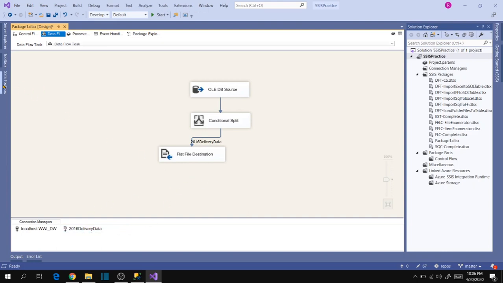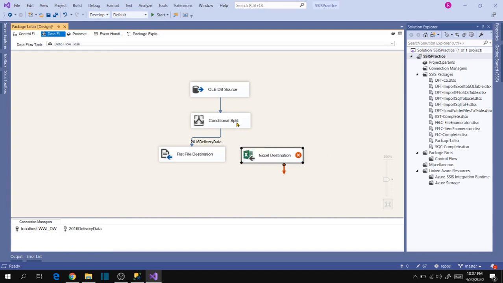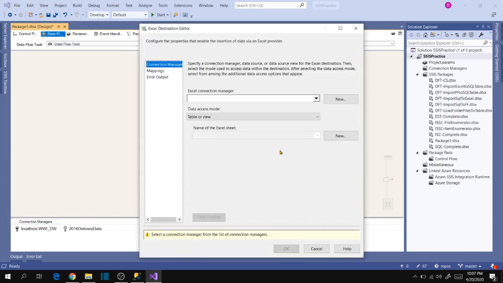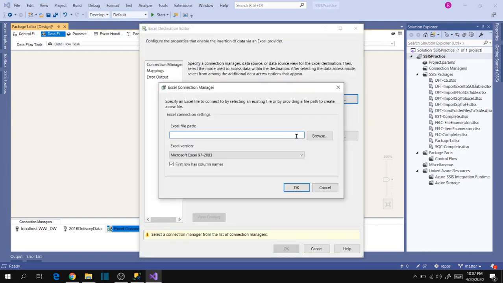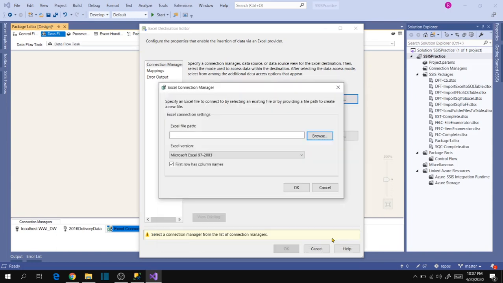Now let's drag another destination. If you want to have two different destinations, then you can also use two different destinations. Let's use Excel destination here in this case. So let's drag the blue color again and now select invoice data. Okay, now Excel, now new, now browse, now choose 2016 invoice data dot XLSX, open.